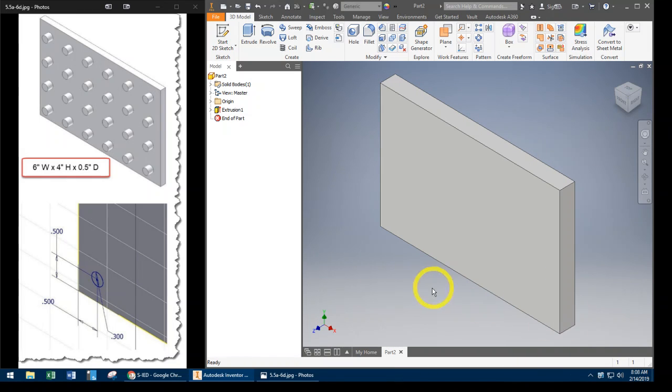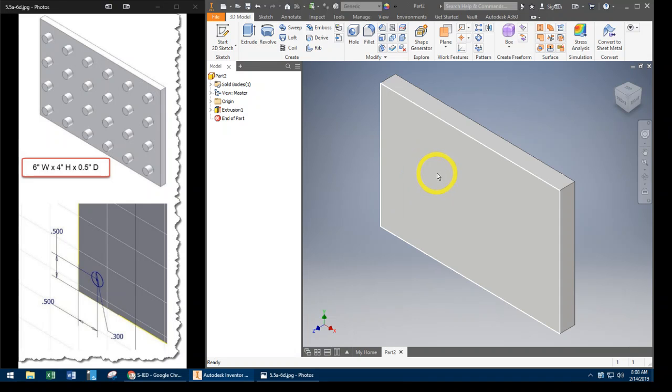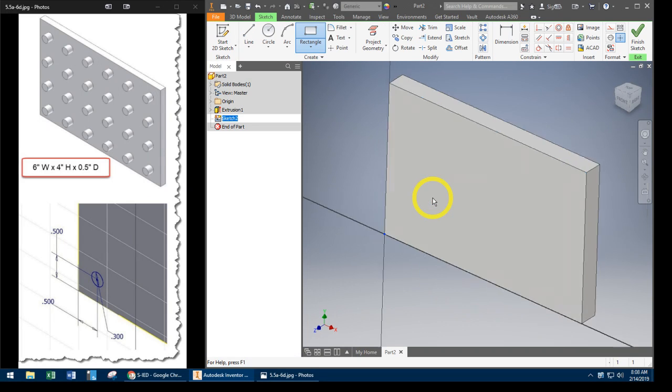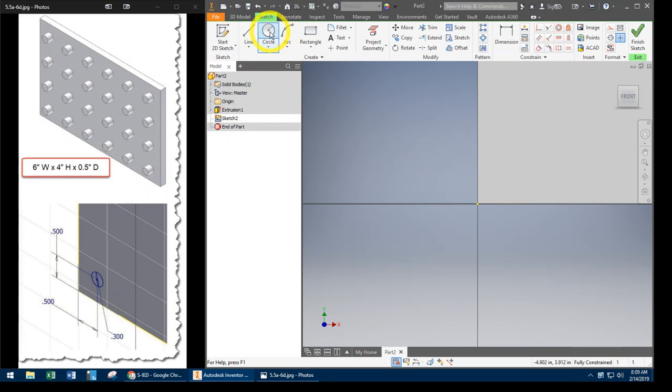The next part we're going to do is create a circle on our front surface. In order to do that, we'll right click on that front surface and select new sketch. I'm going to click on the circle tool. I can put this circle anywhere I want. As I look at my instructions on the left there, it's 0.3 inches in diameter. I will press escape to get out of that circle command, and I'm going to move that diameter so I can see that a little better.